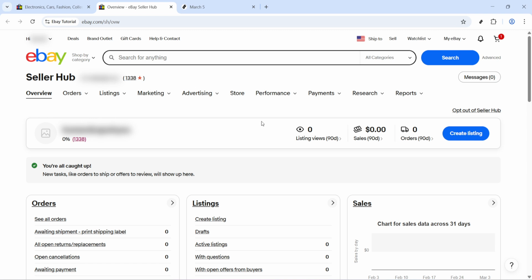Once you click Selling, you'll land on Seller Hub. This is where the real value begins. At the top, you'll usually see tabs such as Overview, Orders, Listings, Marketing, Performance, Payments, and sometimes Research. The Overview page is a dashboard that highlights the most important information at a glance. Tasks that need your attention, recent orders, messages, shipping statuses, and quick links to common actions. Many of these tiles can show alerts like items waiting to be shipped or offers from buyers, so it's a great habit to scan this page first.